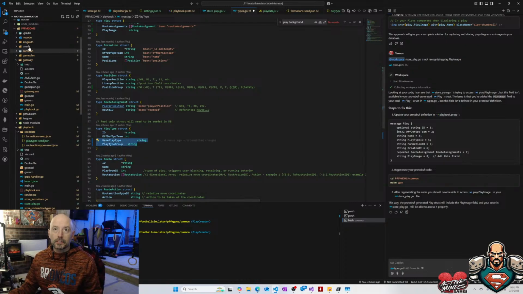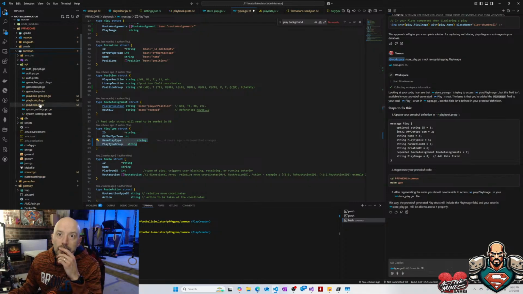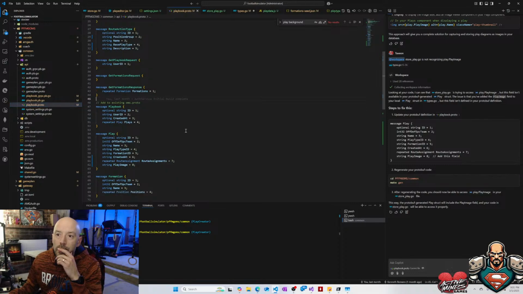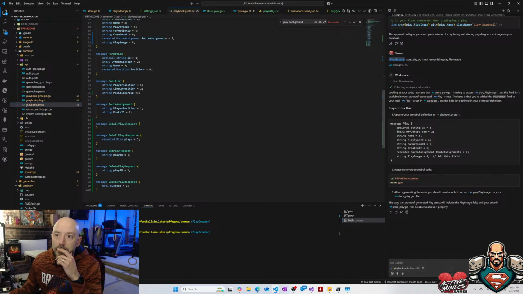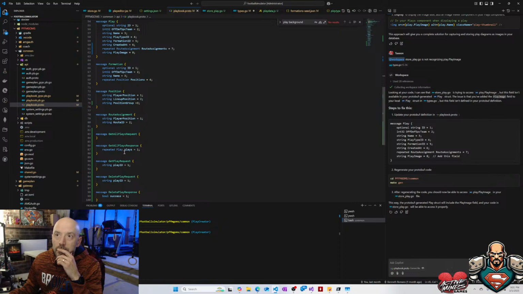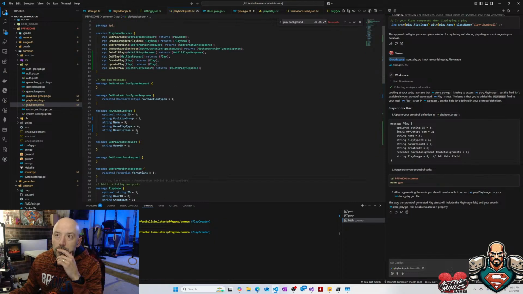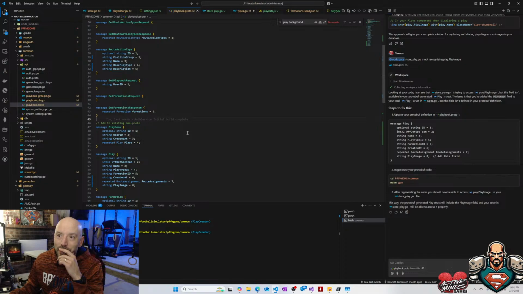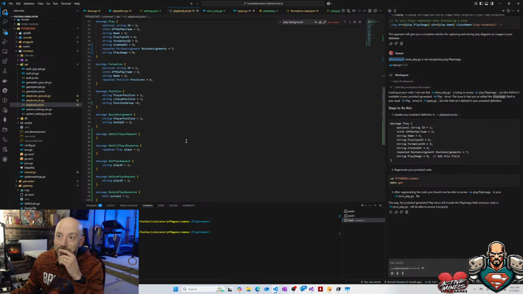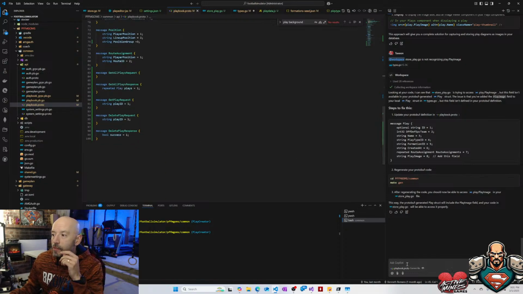Go to the common here. Go proto. Should have a play type in here somewhere. Or not. I guess we don't. I guess it's because we don't have any real functionality to go with the play type until now.